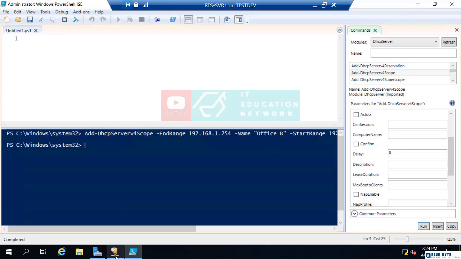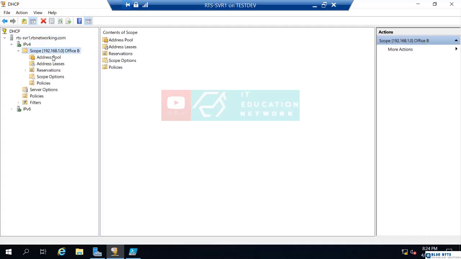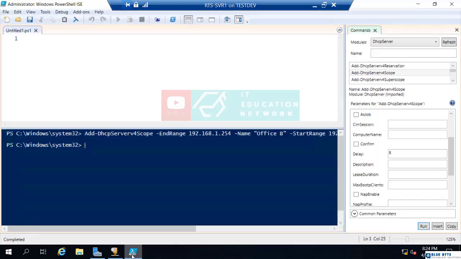If I were to go back to DHCP, I had no scope initially. Now I'm just going to click refresh. If I open IPv4, you'll see Office B, that scope shows up. If we look at the address pool, 50 to 254. So without knowing any PowerShell syntax, we were easily able to create that using this PowerShell ISE. But it gets even better.